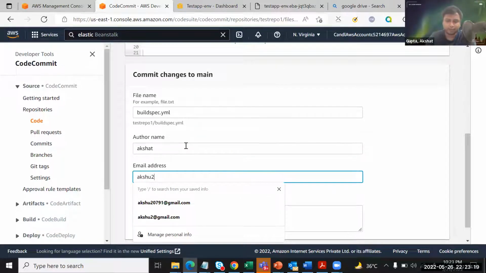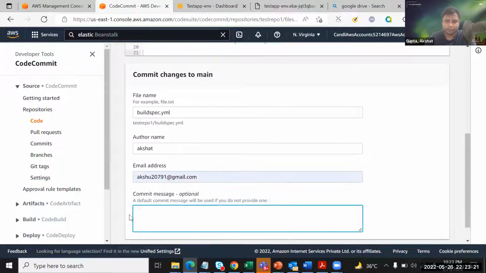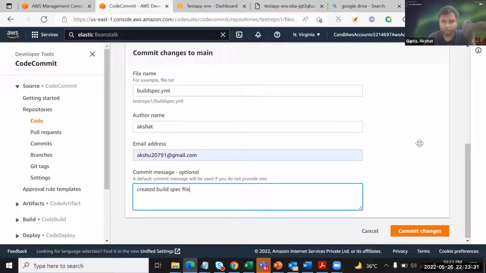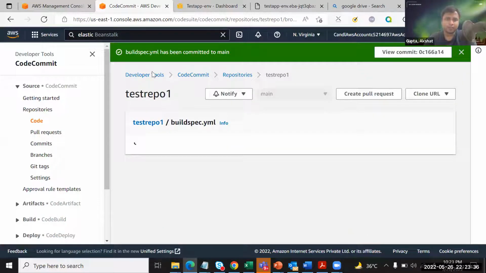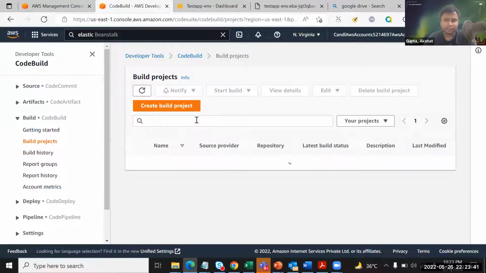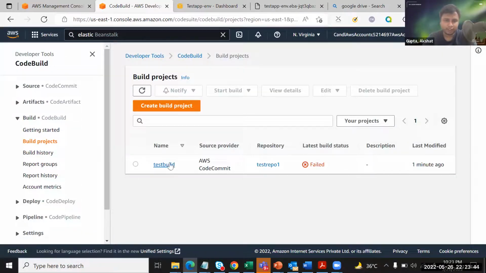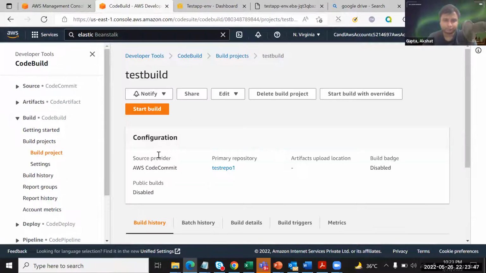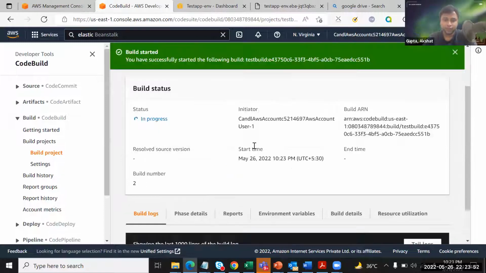I will put my name and my email ID, and a message like created buildspec file. Commit the changes. Now, when you're committing the changes, you will see that the buildspec file is being created. Now, if you go to the build project and build the same project again, let's see what happens now. Start build. So let's see if we are able to build the project or not.